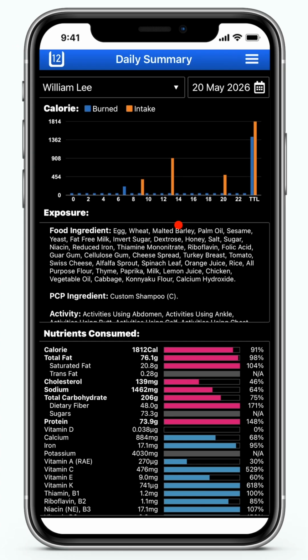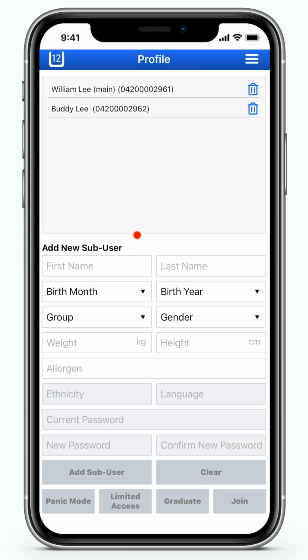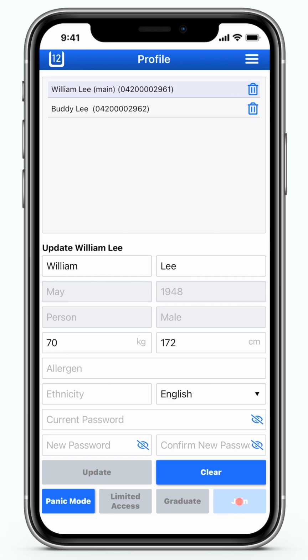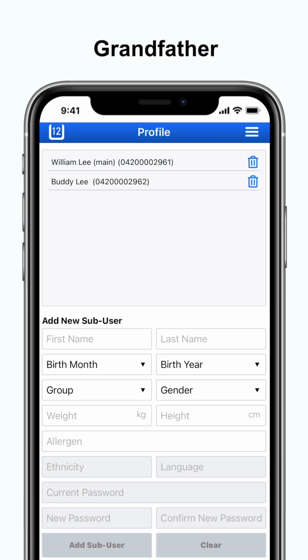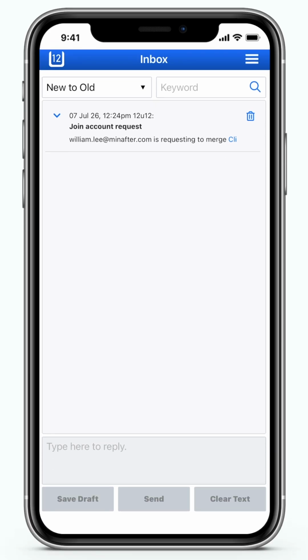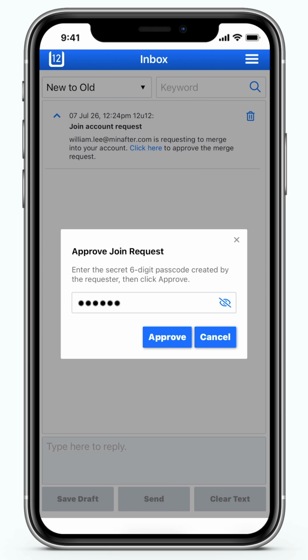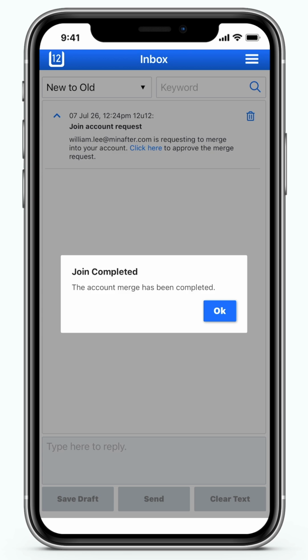All he has to do is go to his profile page, tap Main User, and then tap the Join button. He will be prompted to enter my email address, create a 6-digit passcode for verification, and tap Submit. That's it. 12U12 will send me a request message. When I receive the request message in my inbox, I'll enter the same passcode my grandfather created and tap the Approve button. Done. 12U12 will send a message to my inbox when the transfer has been completed successfully.